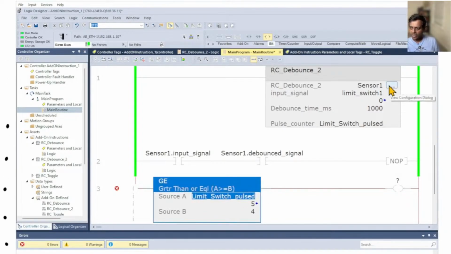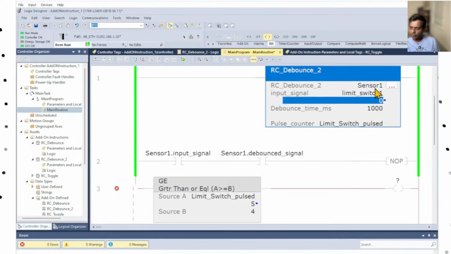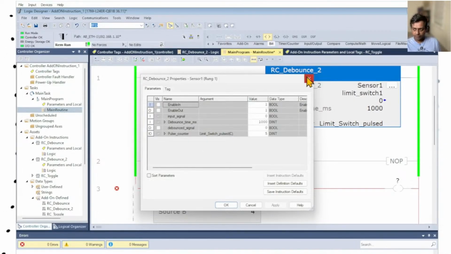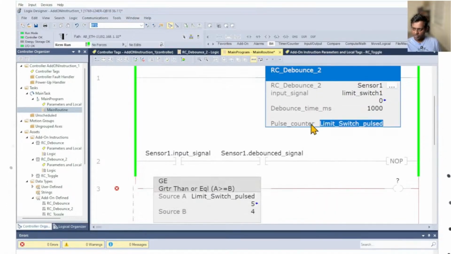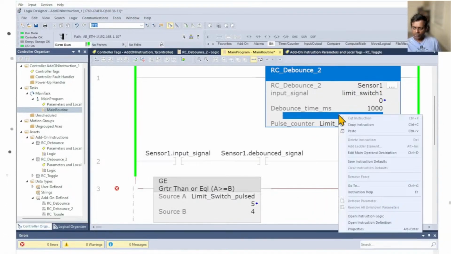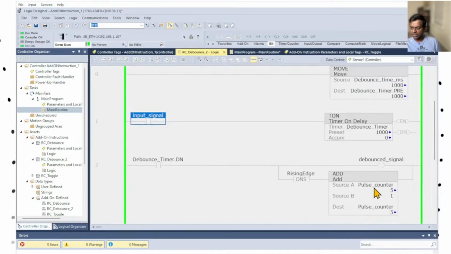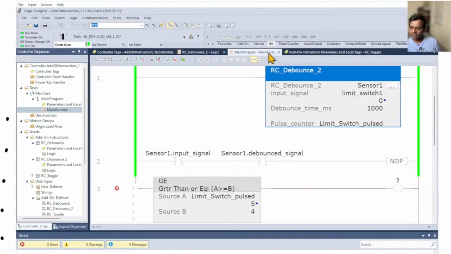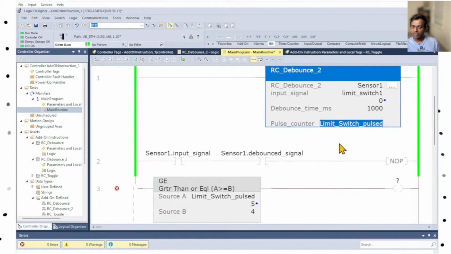If you right click and select view parameters, it says pulse counter, which is in-out. It's showing you limit switch pulsed as a configured tag, and that limit switch pulsed is whatever is inside. If you open the instruction logic, this pulse counter is being fed back into this limit switch pulse. That way I can just use limit switch pulsed as a tag outside in the logic.